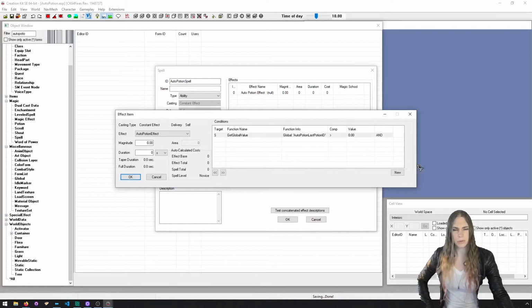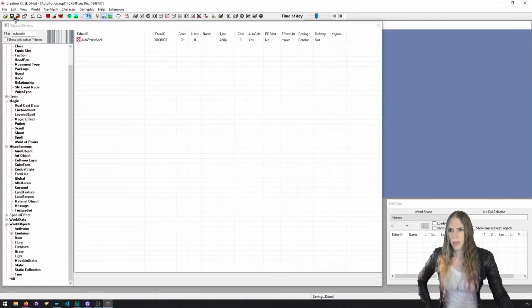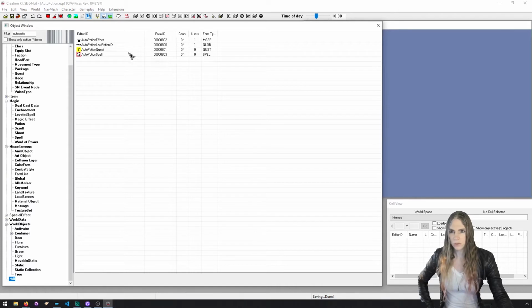So we'll actually be able to use the console to turn it off specifically, and even turn it on, and declare the potion. Sure, we'll do that. Hit OK, hit save, and now, well, let's add that spell to the player.